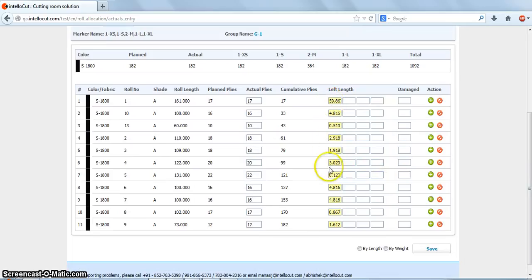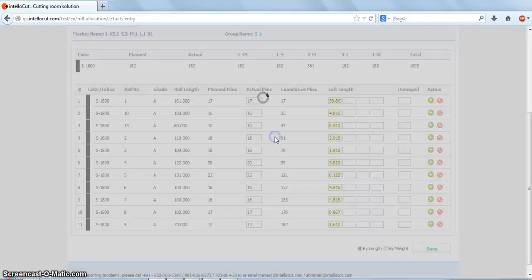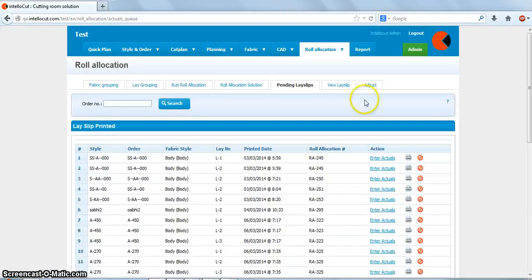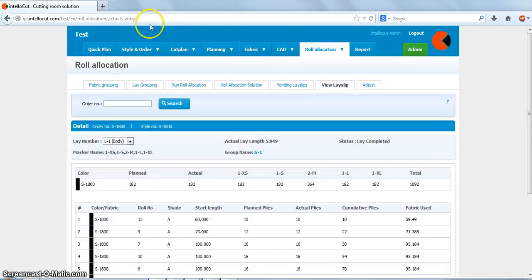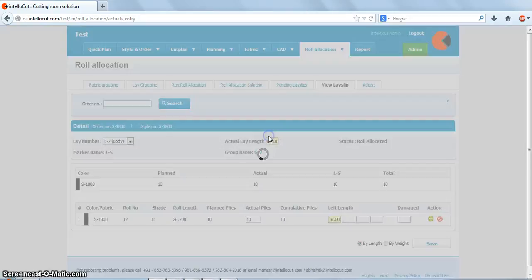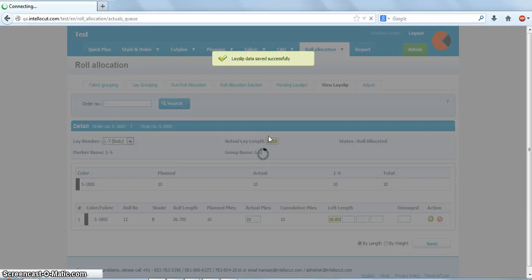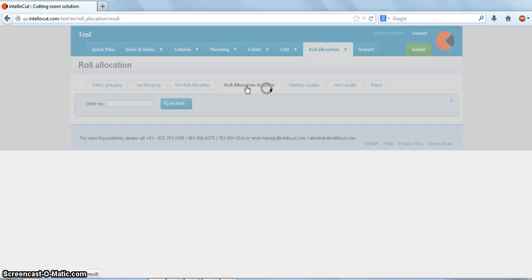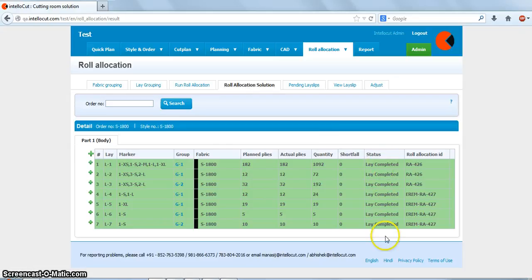So these lay slips are generally filled with the details. In case there is deviation, we can always change. But now assuming that everything went as planned, we'll just save the left length and the actual plies details. And this we need to do for all the lays. And now we are filling the last lay. And we save it. So now all the feedback from the floor is in the software. If we go to the roll allocation solution screen now, we'll see that all the lays are completed.